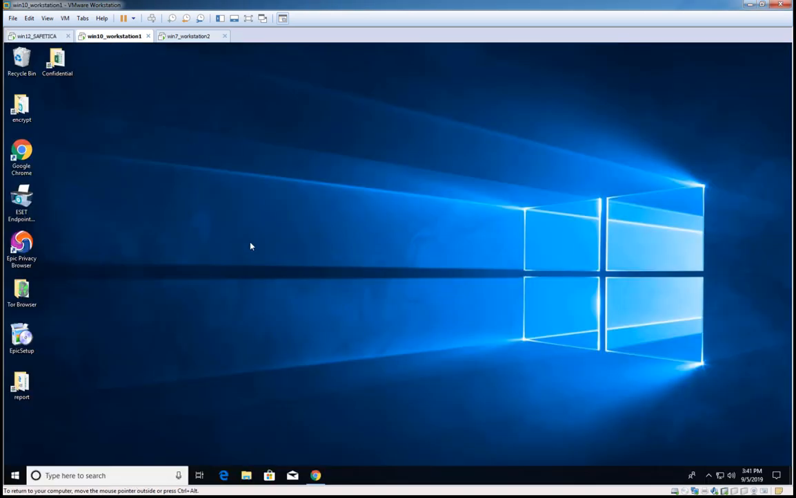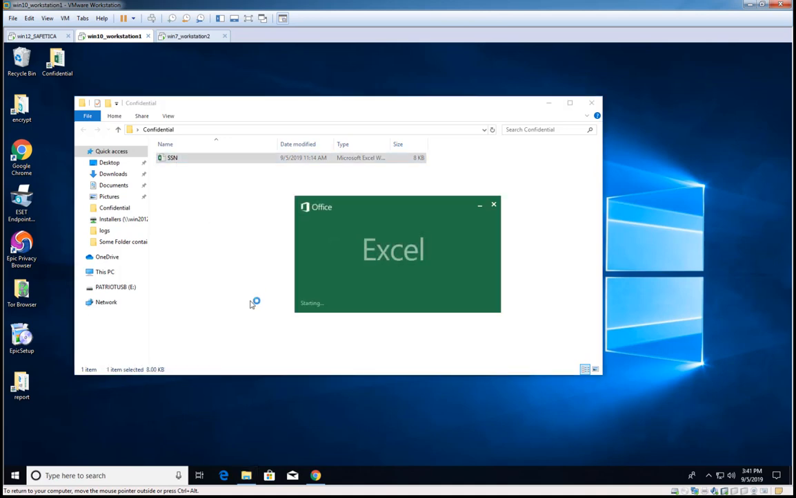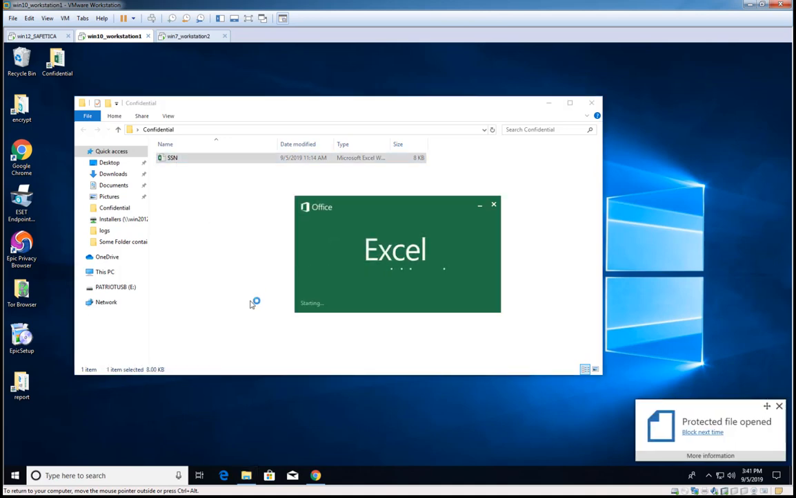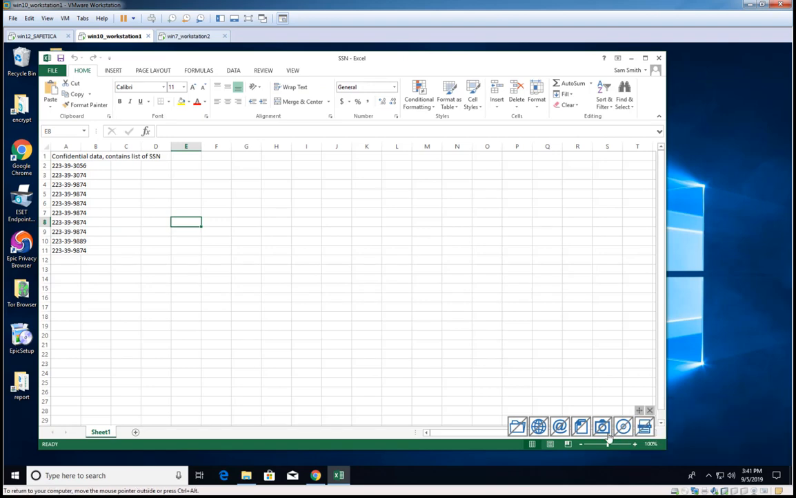Let's jump onto a workstation and look at content that is protected by Safetica. So in this particular workstation, I have a directory called confidential. Inside here is just an Excel sheet that is protected. When I open this up, you can see in the very bottom right corner that this file is protected. You can also see a little more indication at the very bottom right corner in the Excel sheet itself, saying this file is protected from burning, from printing, from emailing.